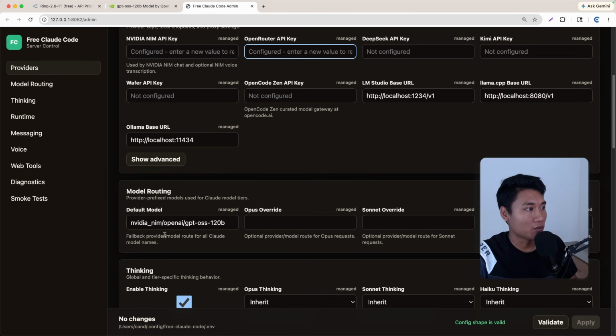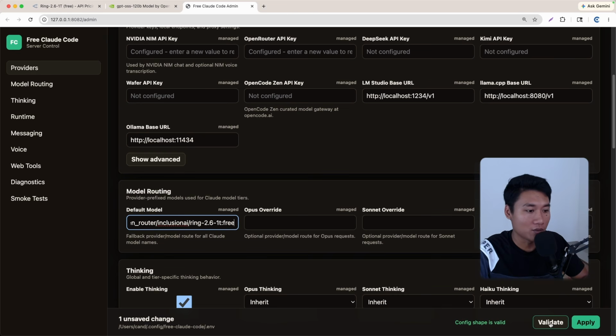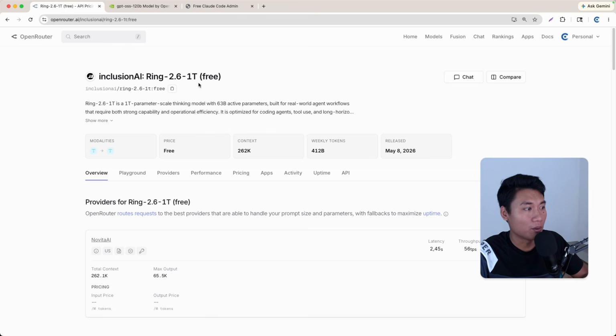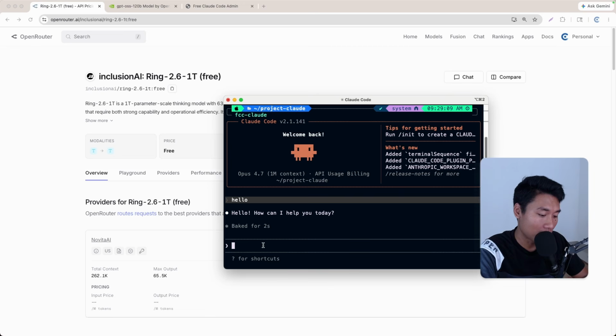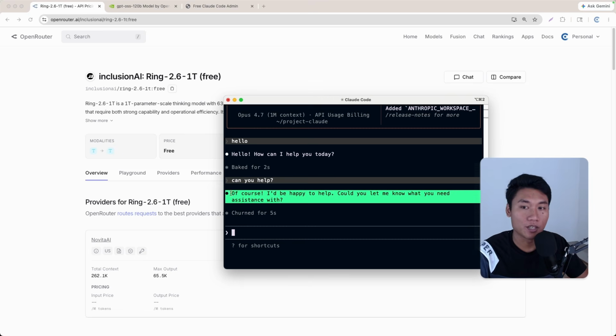Then remember, if you're using OpenRouter, you have to put the fallback provider like open_router and then slash and then the model AI. And now you have to click validate, then apply. It works. Now this is basically using the new AI models from the OpenRouter. So let's try to say, can you help me? And as you can see, it gives us a response back.